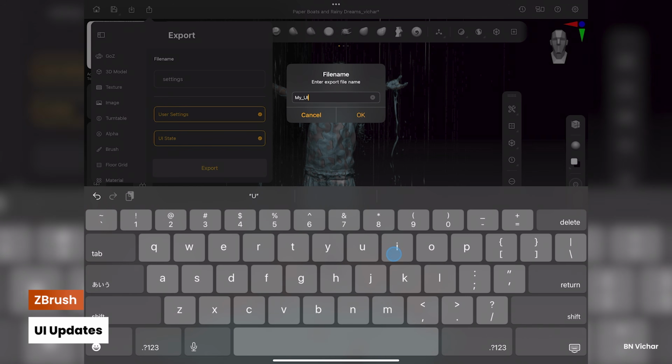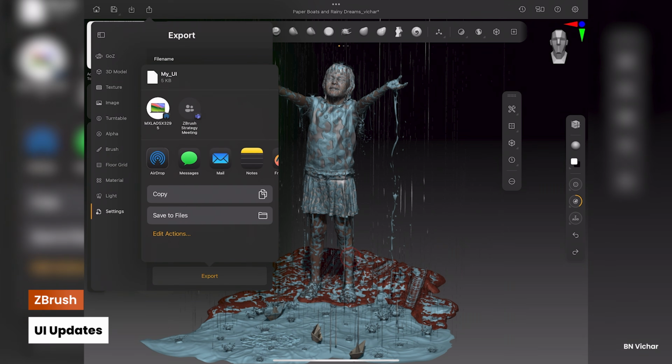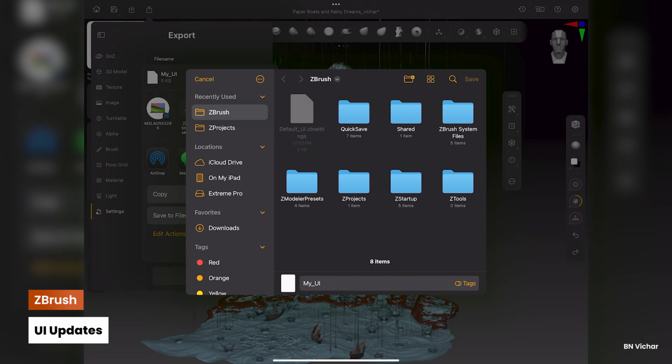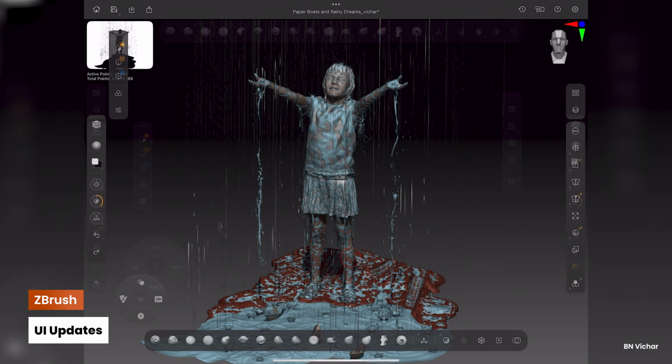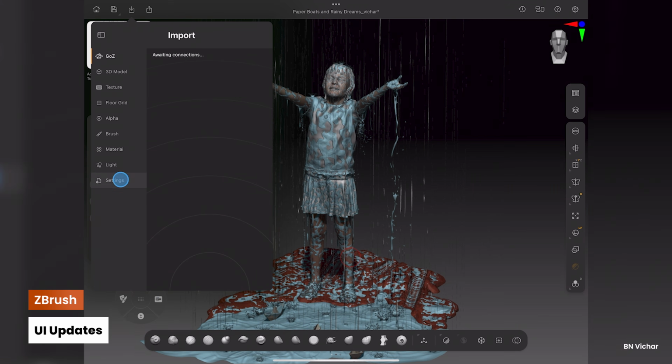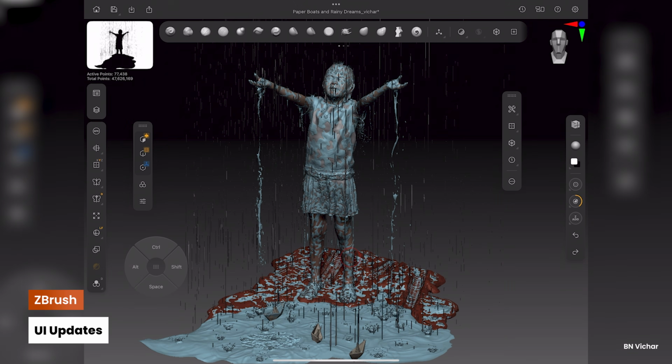And we're excited to announce that customizing the interface on ZBrush for iPad just got a whole lot easier. Now, you can effortlessly transfer your personalized setup to a friend or between iPads. Save and load your custom UI, including your bottom bar, quick menu, trays, modifier wheel, the location of each element, and even your ZModeler presets.